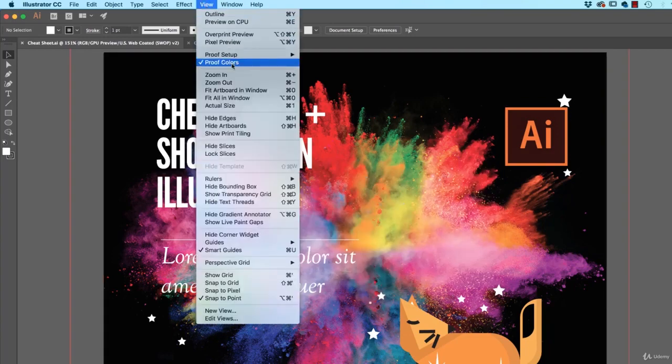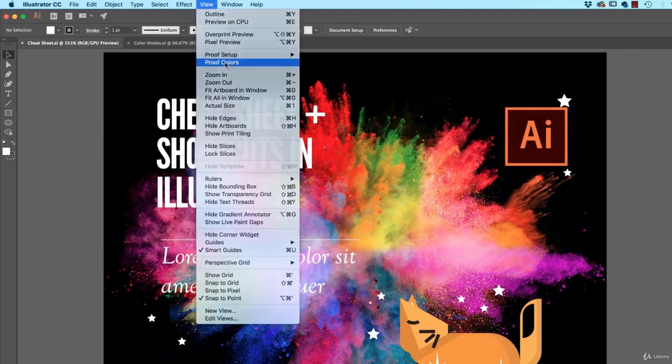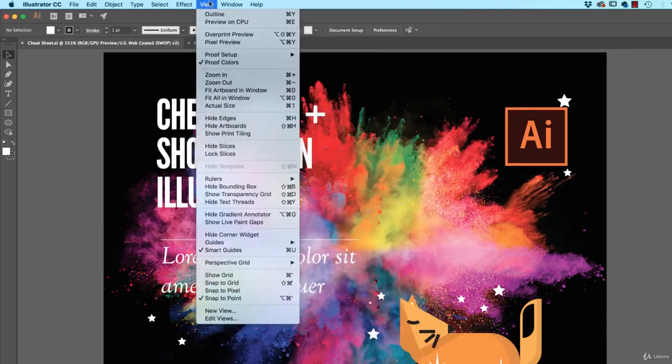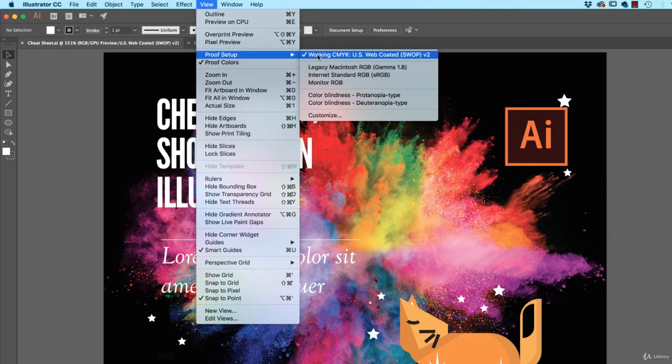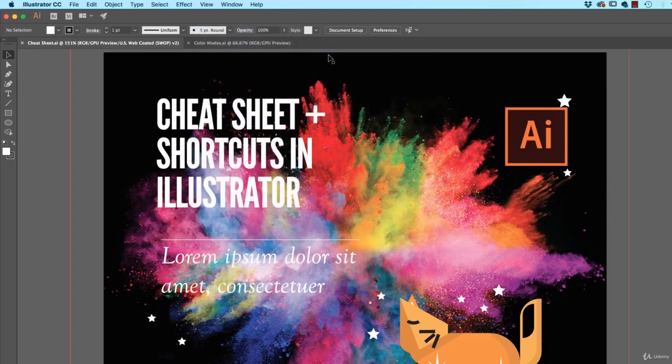But you can see here, turning proof colors on and off. Sometimes I've had problems where you hit Proof Colors and it says it's got a tick, but you've got to actually click on it to make it work. So it is set to RGB, but it's proofing in CMYK, and you can see the color changes there, right?